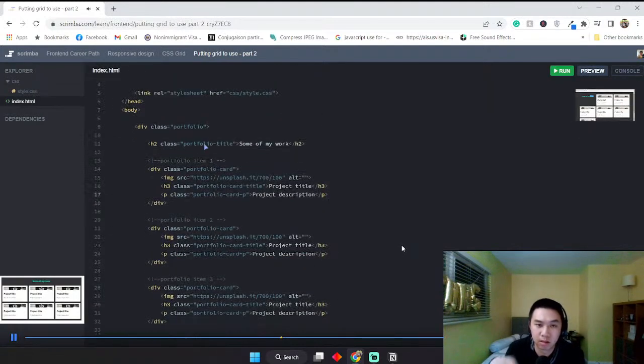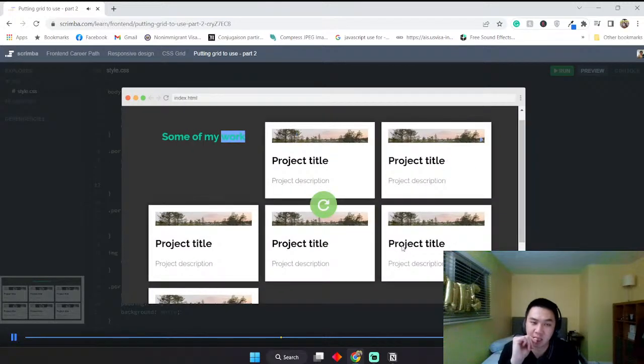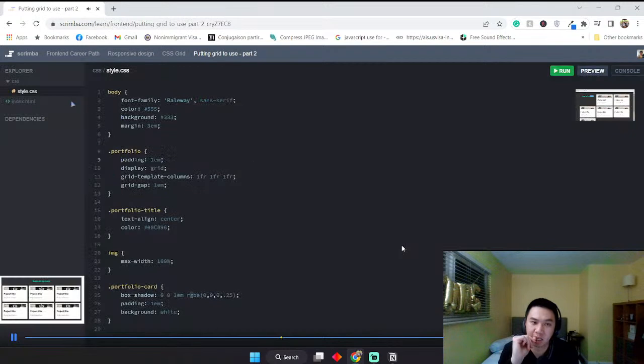But I mentioned that with grid, we want to keep things flat, so I don't want to have a portfolio and then a portfolio grid. I definitely could do that actually, and it probably wouldn't be the end of the world. But is there a way we could solve this and make the portfolio title stretch the whole way across the top without changing anything in the markup? See if you can think of a solution and see if you can get it to work.